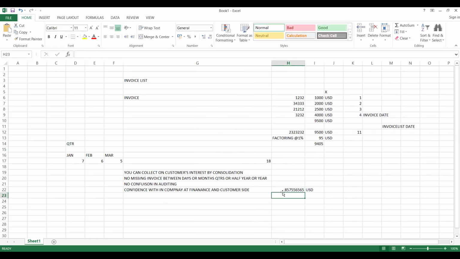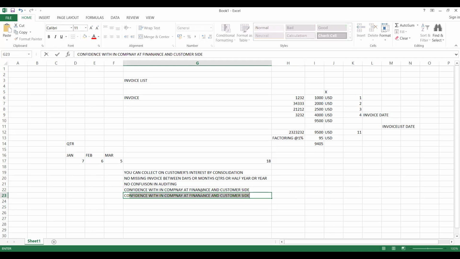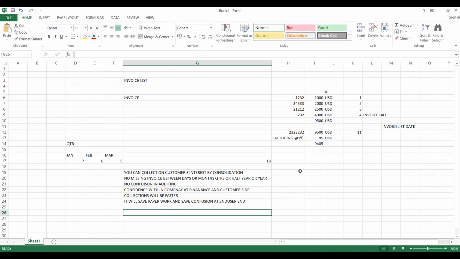Okay, suppose this is the biggest collection pending from customers. In such a case, he can sacrifice 1%. Okay, so the collection will be faster. So one thing is your collections will be faster. Okay, it will save paperwork and save confusion at the end user end.